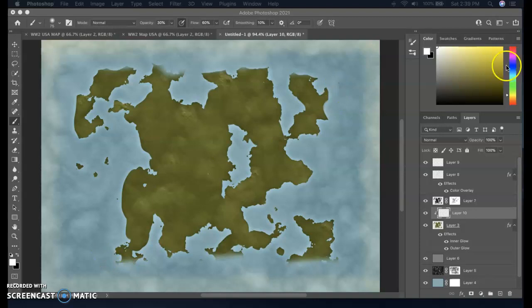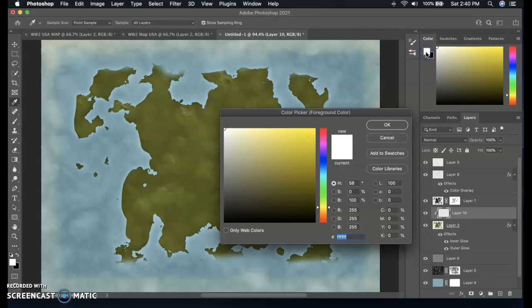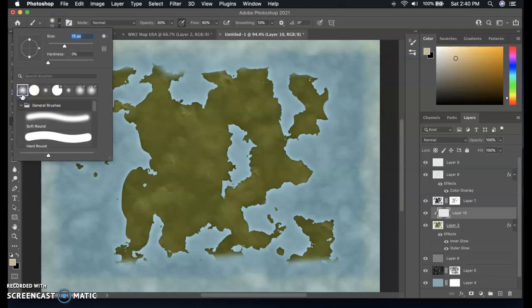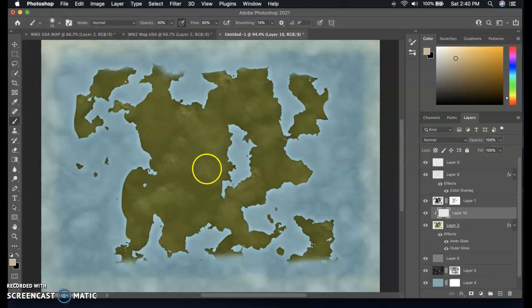I am going to take my brush tool, change my color to a nice sandy brown. I'm going to use CCB 991. There's going to be my new brown color, and enter. I'm going to go up to my brush, make sure that it's a nice soft one. 75 pixels seems to be a good size. I'm going to hit enter, and now I'm just going to start painting on some deserts in areas that I think might be a little bit dry here.